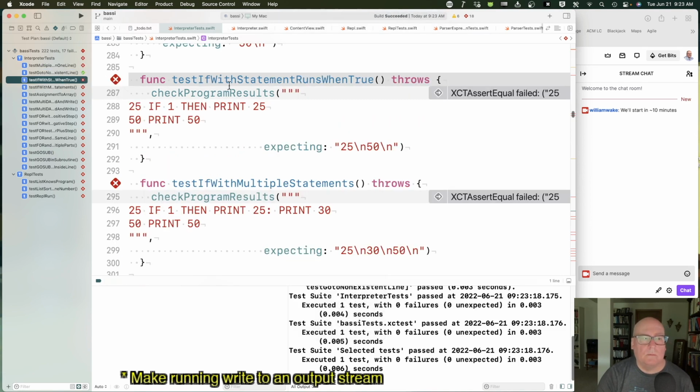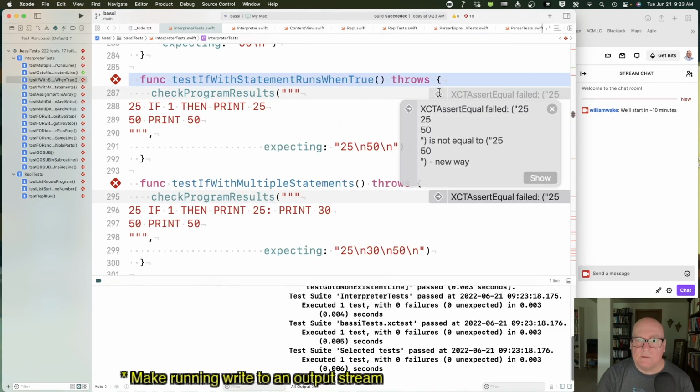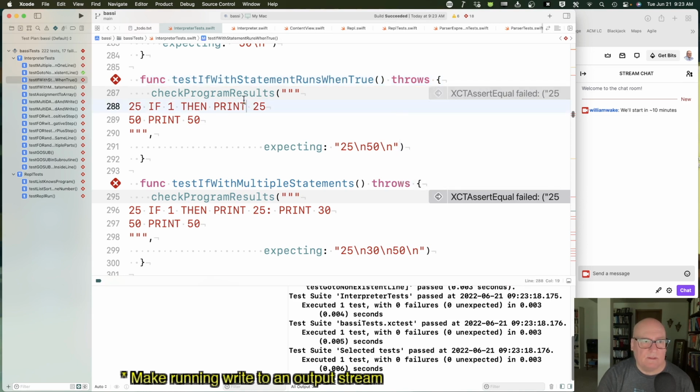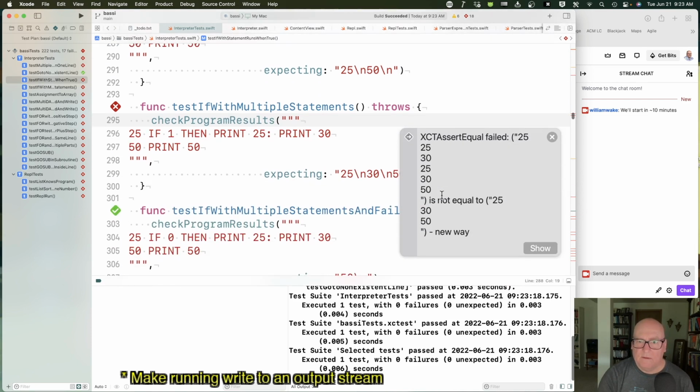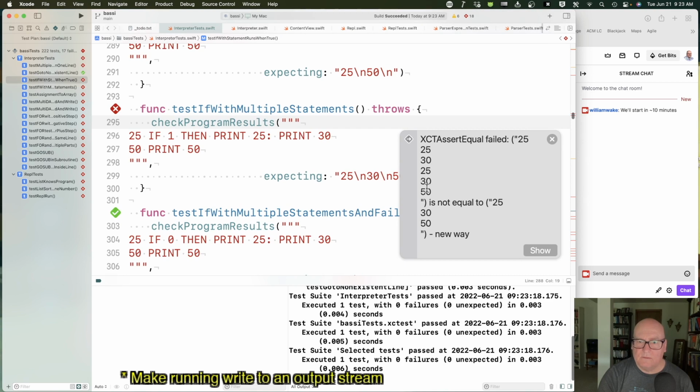Good. Statement 1, 2. I think this one's a double print again. 25, 25, 50. That's an if. 25, 25, 30. 25, 30, 50. 25, 25, 30, 25, 30, 50. Okay, we're picking up the output as it goes.